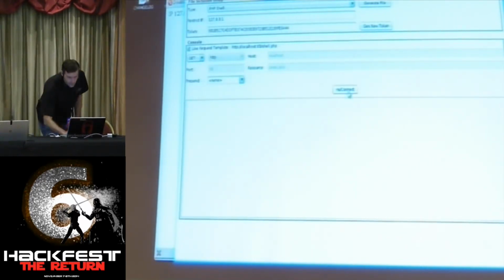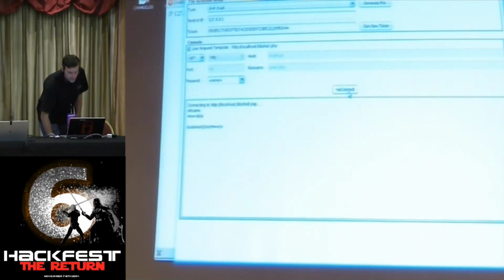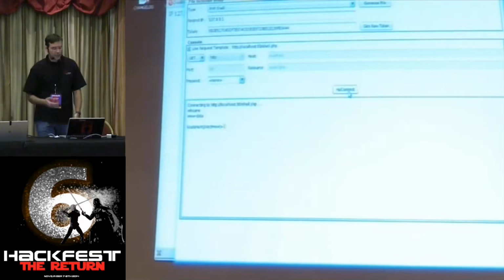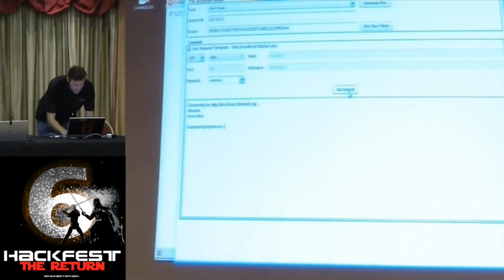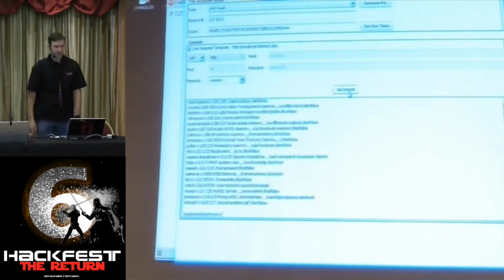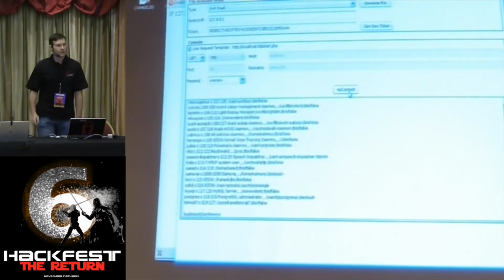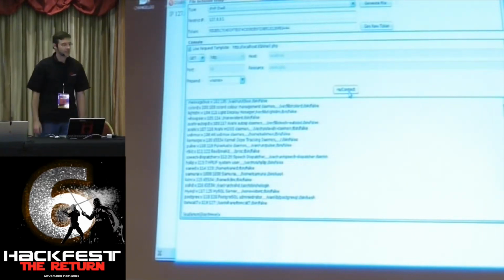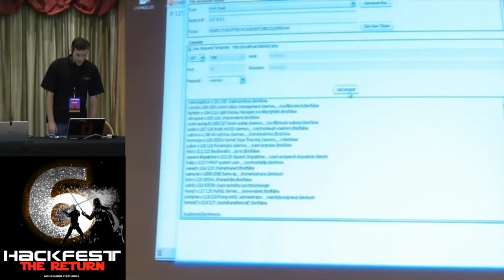When you're ready to go, hopefully it works. Yep. So it's connected to it. It's received a response, and you have what looks like an interactive shell. So if I do like cat /etc/passwd, it actually works like that. So you have a command injection in there.